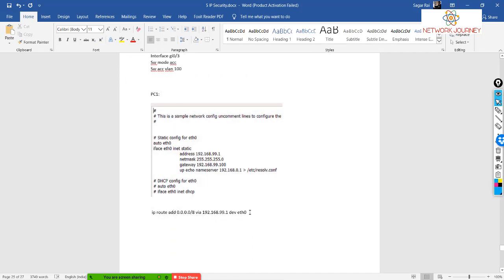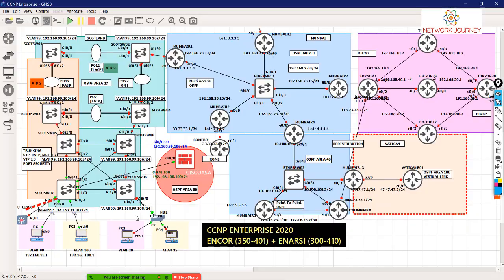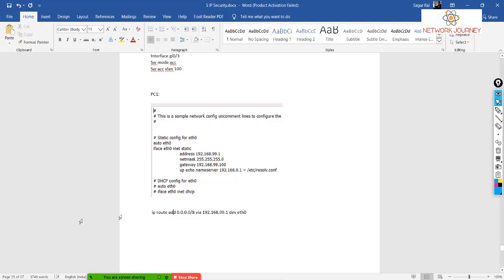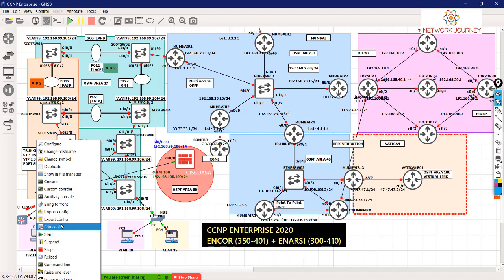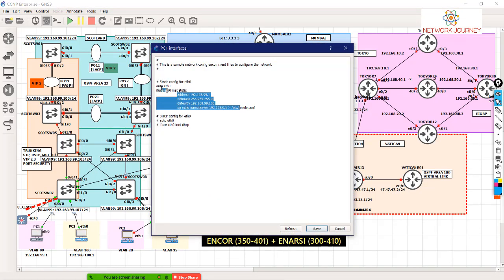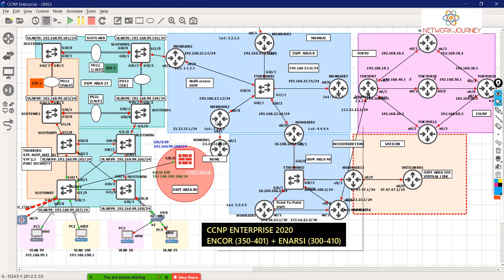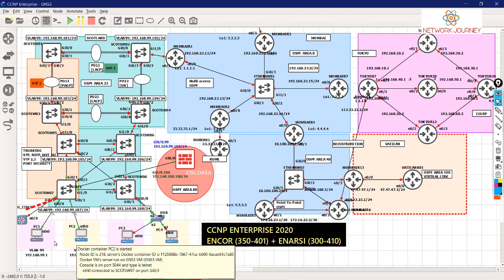Sometimes, in some rare cases, PC1 and PC2 might need an additional command, that is routing. In that case, I have given you this line. If it's not asked for, then you can skip this. You can just do the configuration over here, and that will do the job. But there are sometimes when those changes will not act as the route.